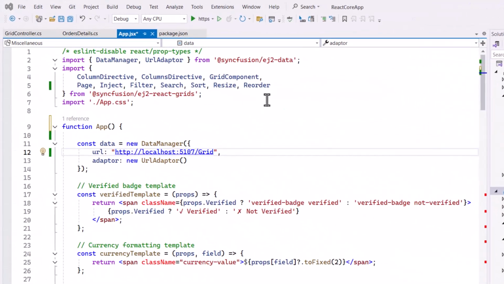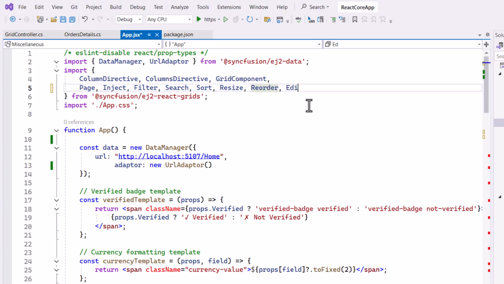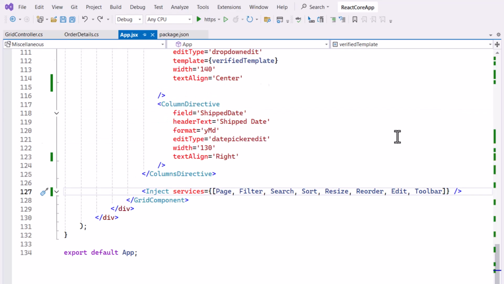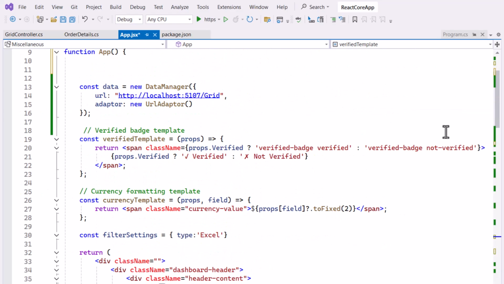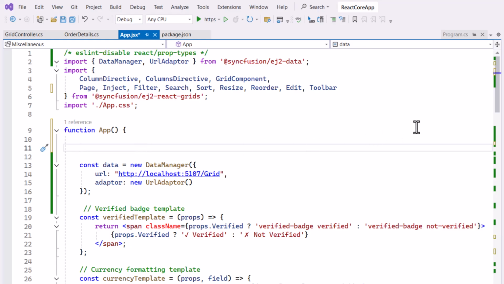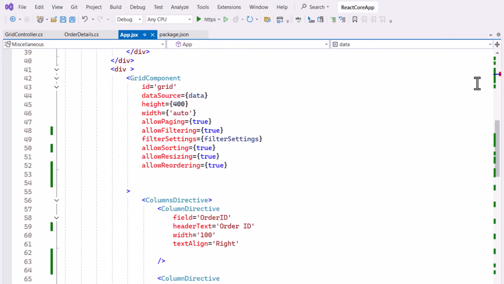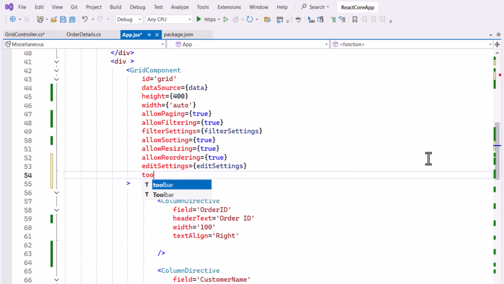Now I will show you how to enable editing. First, I import the required modules from the EJ2 React Data Grid package. Then, I inject the Edit and Toolbar services. Then, I configure the edit settings to set allowAdding, allowEditing, and allowDeleting to true. I also add toolbar options such as Add, Edit, Delete, Update, Cancel, and Search to perform these actions. Finally, I assign this configuration to the Grid's editSettings and toolbar properties.